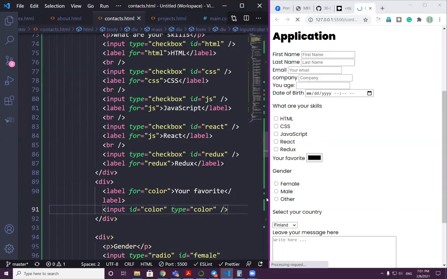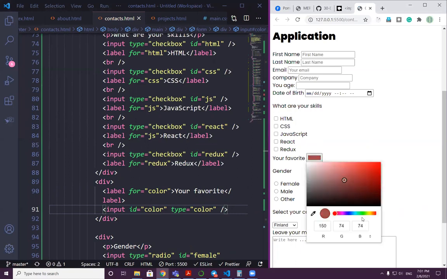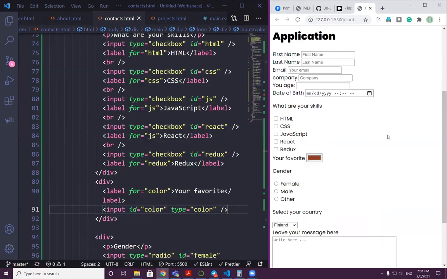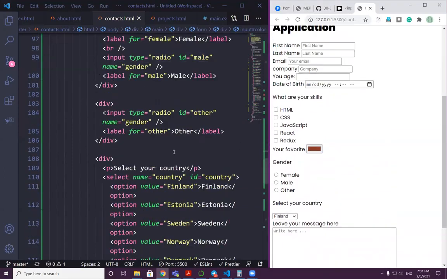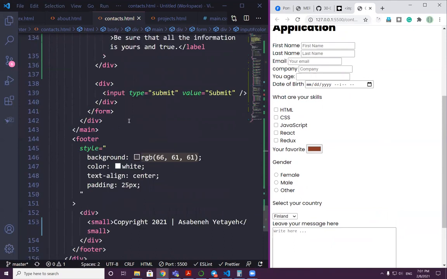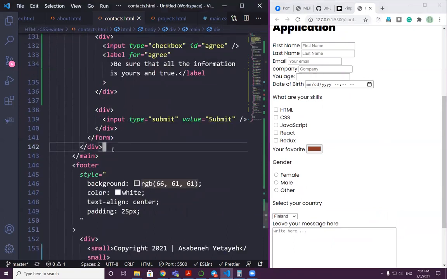Yeah. Great. I'm selecting this, and you can select any color you want. Yes. And then whatever, maybe, yeah. Great. I think we are done with this. Now let's move on to the table, okay?